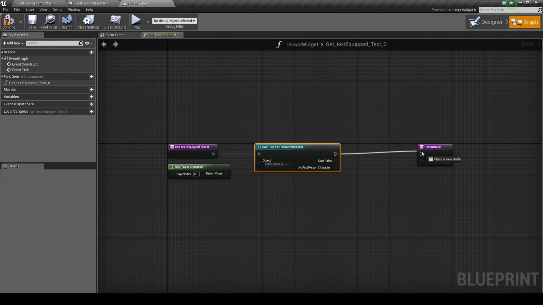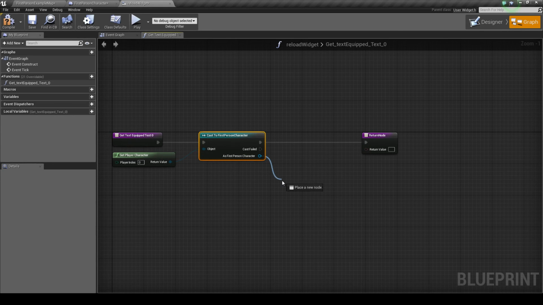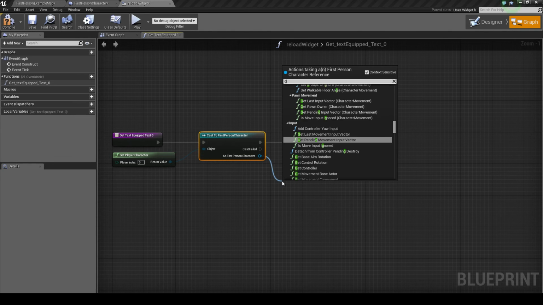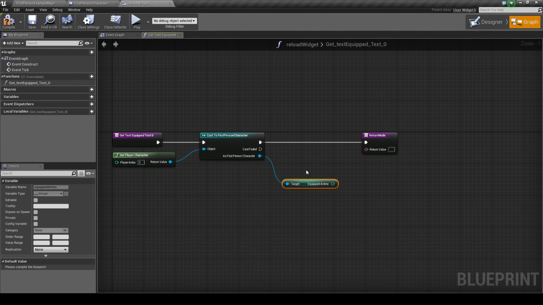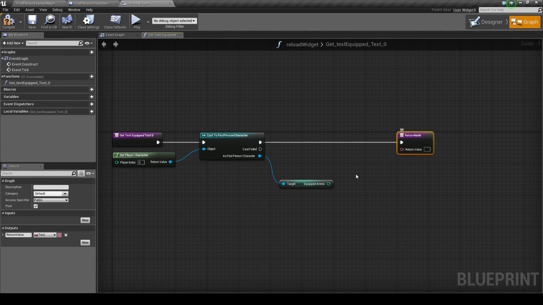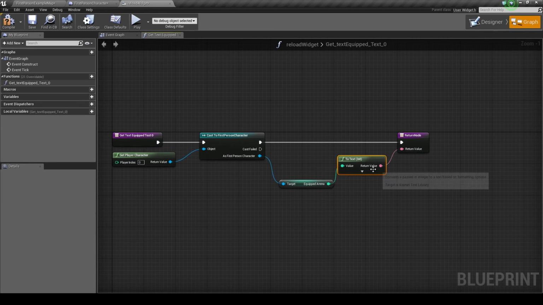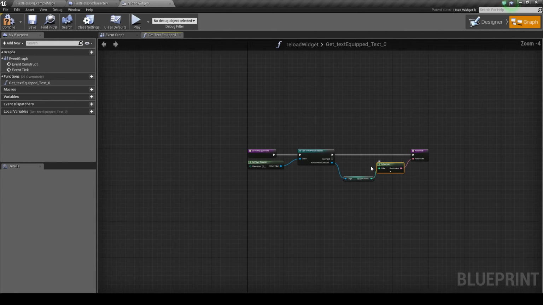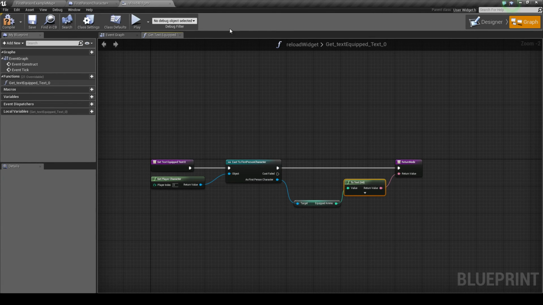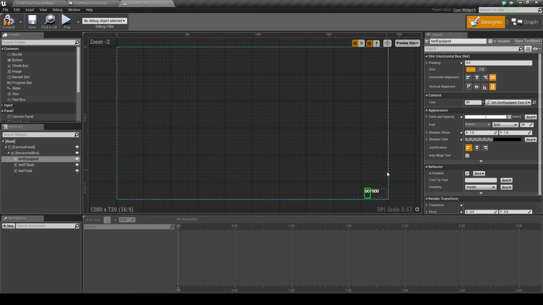So we need to get that called. What this does is it finds the player's character, goes to the class, and this way when we drag off as first person character we can get our equipped ammo. We can get variables from it, and then just take this end, put it in there. This is just actually converting it to a text value, and then that's done.